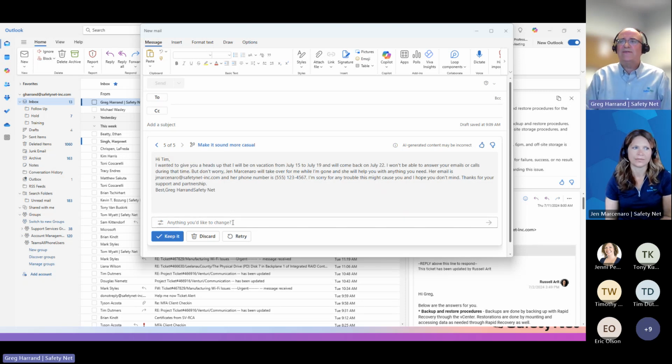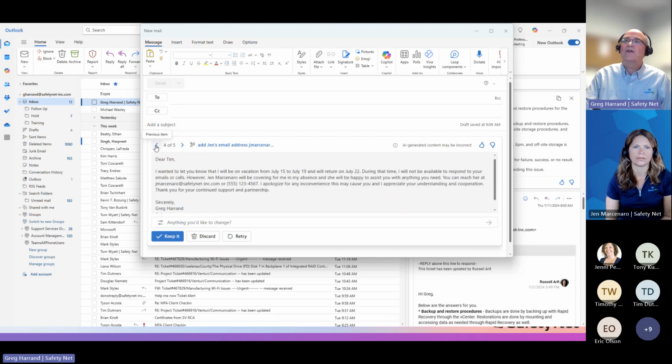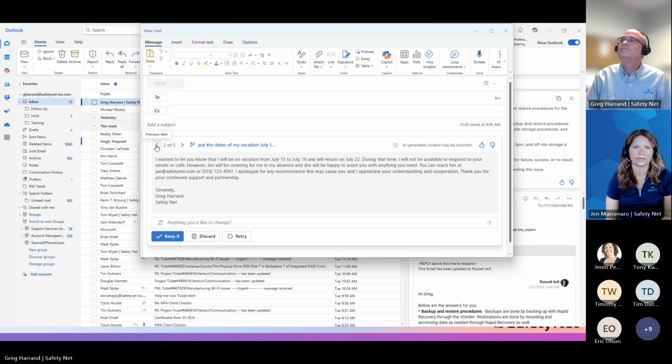The other thing I can do down here is if I'm writing another type of email, I may say keep it to 4 sentences, and it will do that for me, and I can redraft it. Again, you'll see up here that I say 5 of 5, and so I can go through here and pick the one that I like.